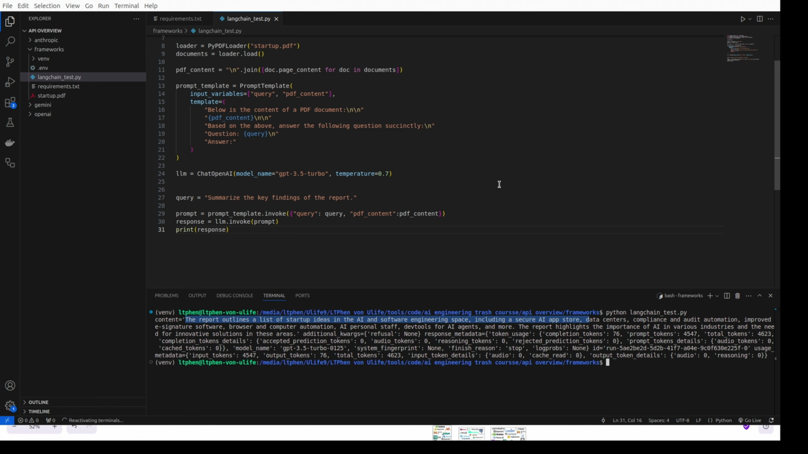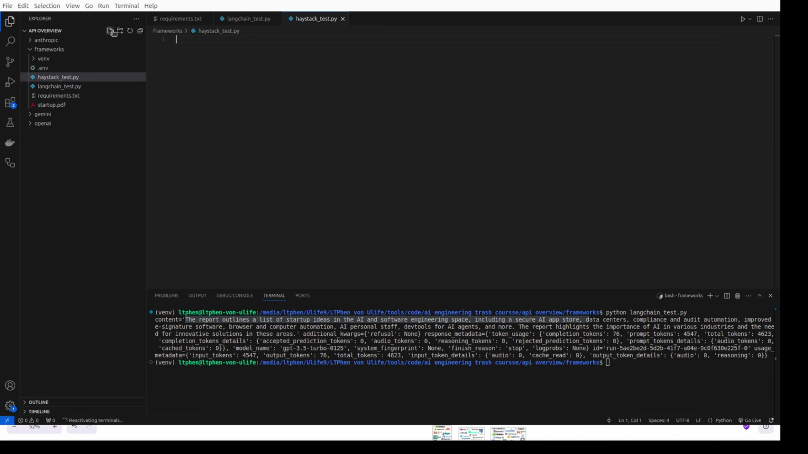Let's do the same with Haystack. Haystack test. To work with Haystack, we need to install Haystack modules, and for that, we need haystack-ai. So let's add it to our requirements and install again. You will install the missing modules. Let's just install everything with LlamaIndex and everything, so we don't have to do it every single time.